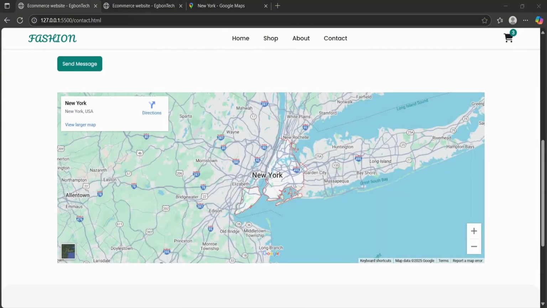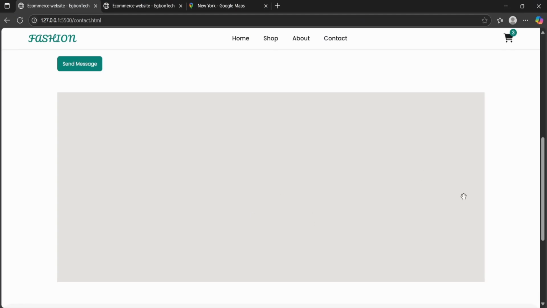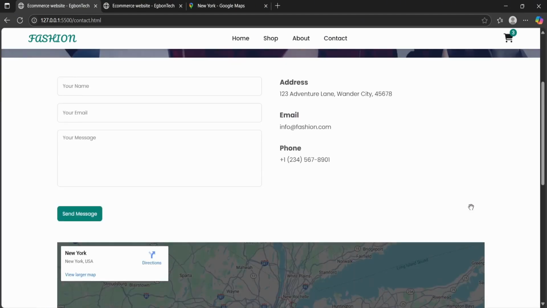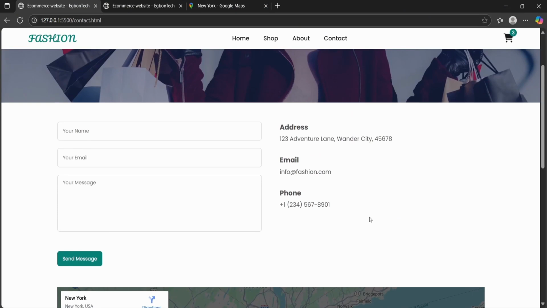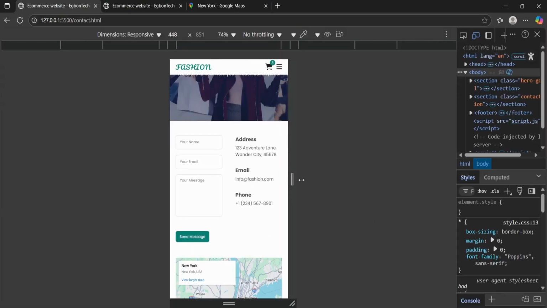I'll increase this height to 500. I'll save that. Yeah, this looks really good. So next we have to ensure this is responsive. So I'll just go to developer tools, and this is not responsive.